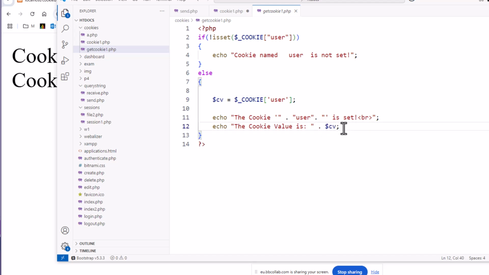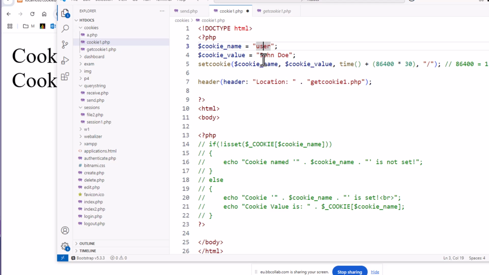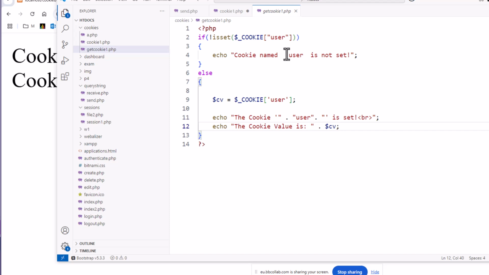Doctor, yeah. Can we send the user instead of having to type the cookie name manually? What do you mean? For example, doctor, in this file cookie1, we know the cookie name is user. So when we go to the other file, get cookie1, we manually type user. Yes. We can't send it without typing? Yeah, exactly.